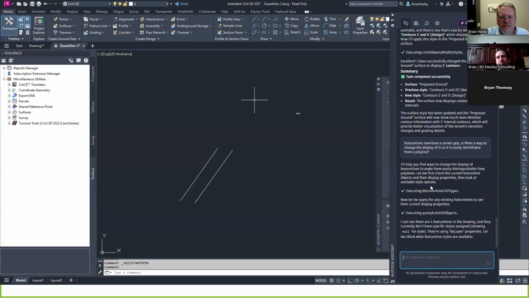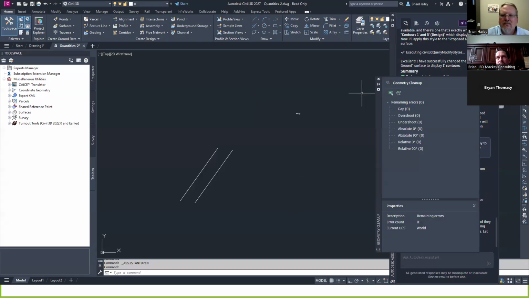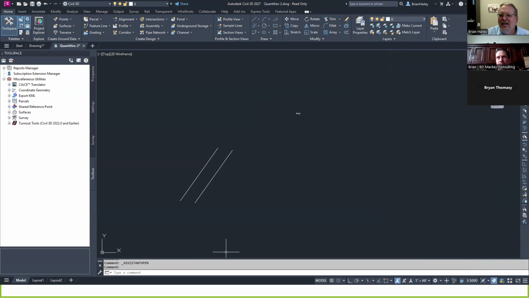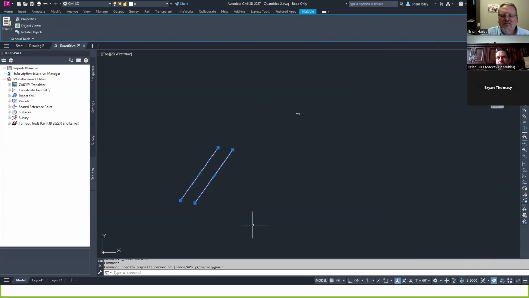Well, the context sensitive ribbon will immediately swap whenever you select the feature line. But that's not what we want. Unfortunately, I don't know of a way to do that.